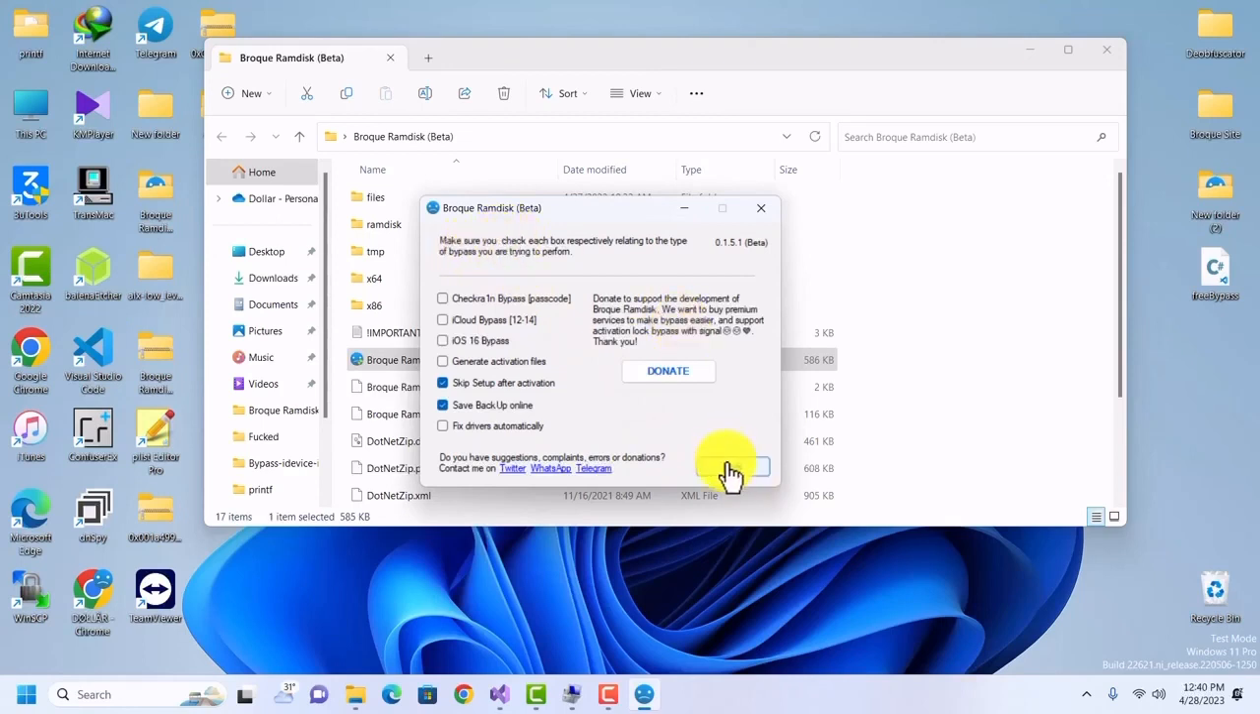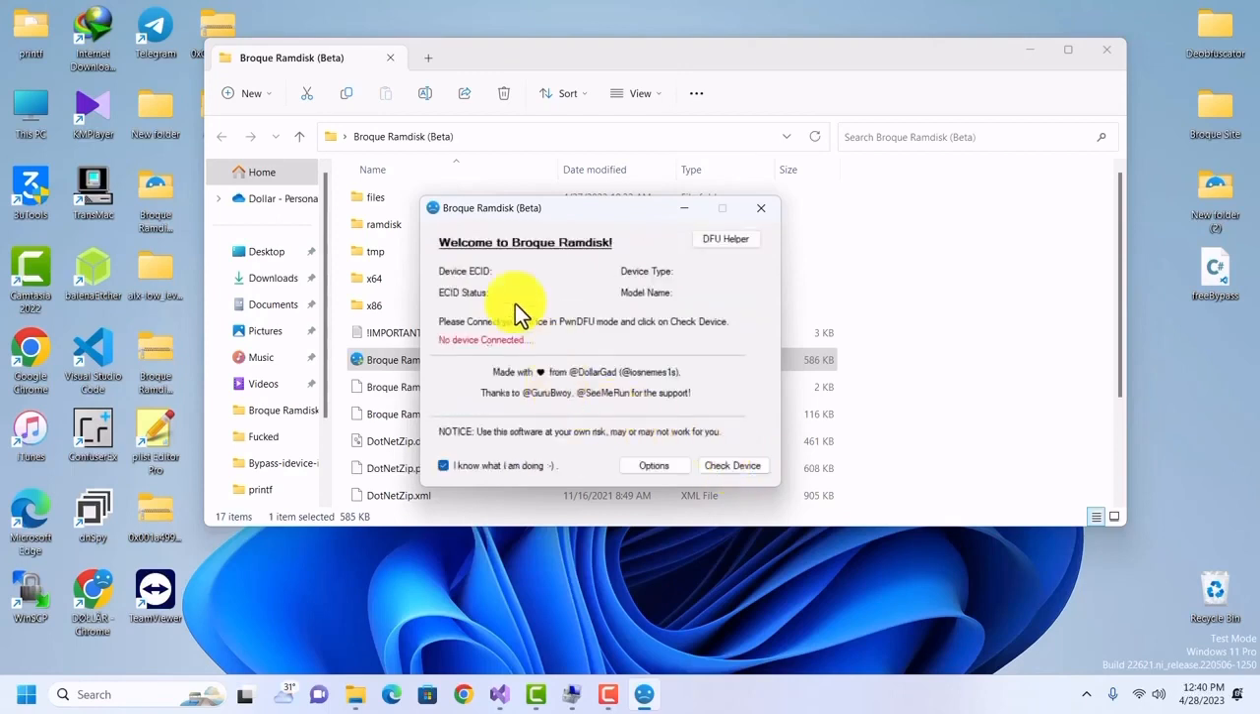By default, Broque Ramdisk is for passcode bypass. If you want to do a hello bypass, then you need to generate activation files that can be used to activate your phone. Basically this is how the bypass works: you have activation files, then you erase your device so it has no activation files, and then you use the activation files to activate the device. That is how it works.